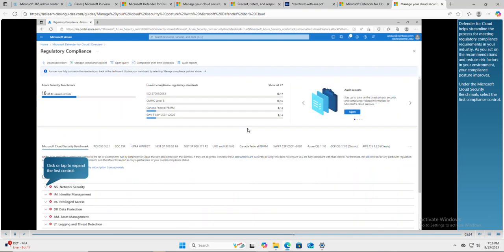So if we click on this, Defender for Cloud helps streamline the process for meeting regulatory compliance requirements in your industry, whatever that may be, or government related stuff. So as you act on the recommendations and reduce risk factors in your environment, your compliance posture improves, right? Under the Microsoft Cloud Security Benchmark, select the first compliance control.